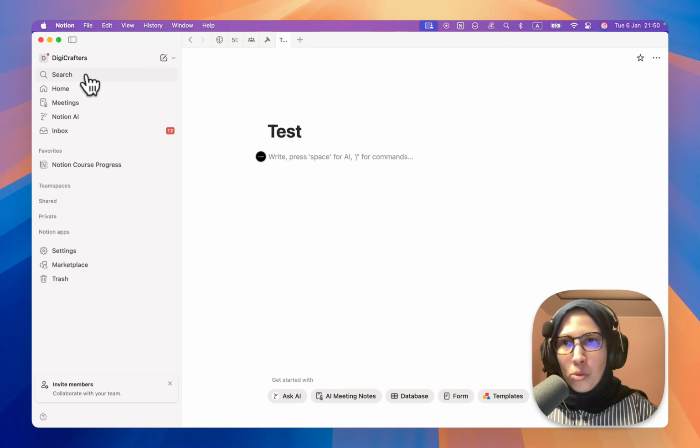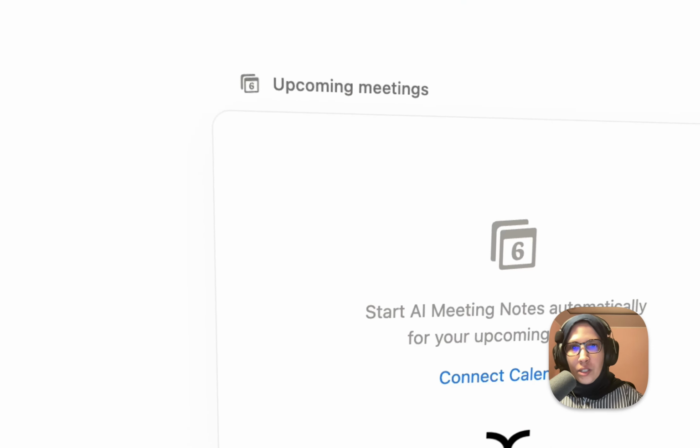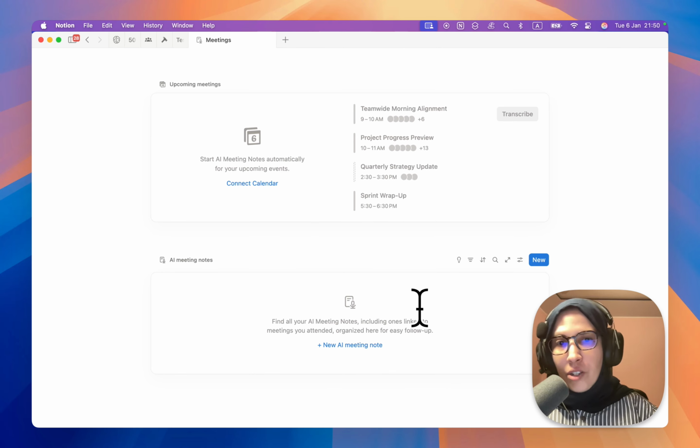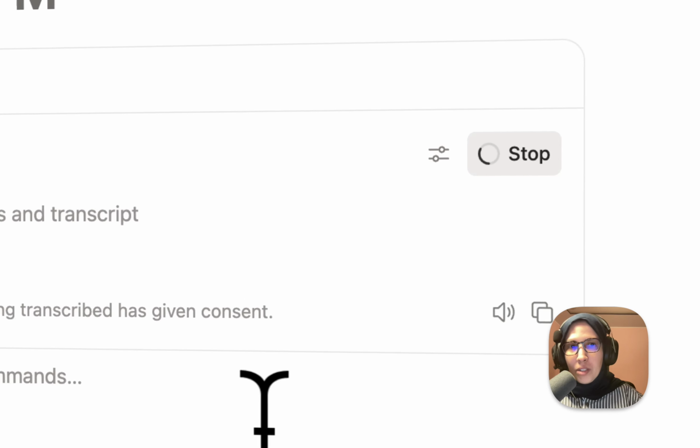There are two ways, maybe just two easy ways. The first one is by going to the left side menu and clicking on Meetings like this. You will not have anything here if you didn't use it before, but if you were using it before, you will always see your history here. So I'm just going to create a new one, which is a new meeting, and then I will start transcribing.